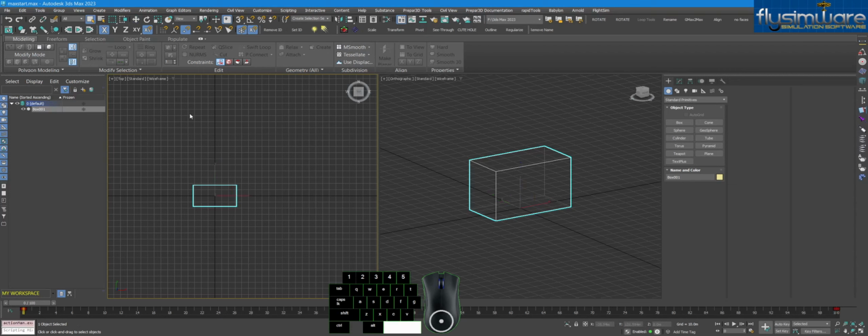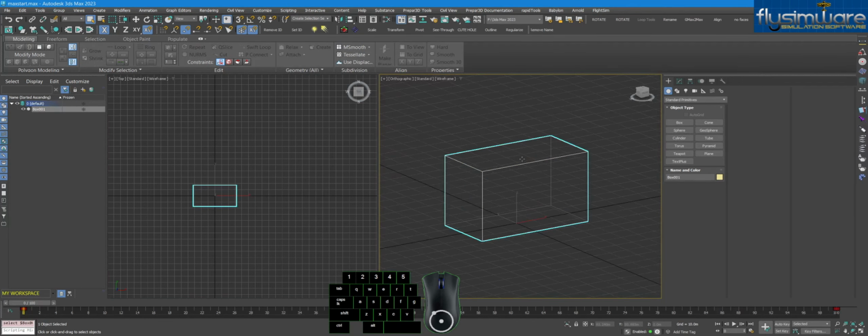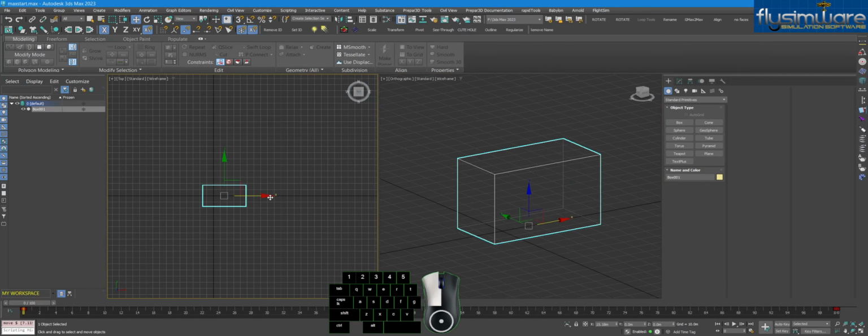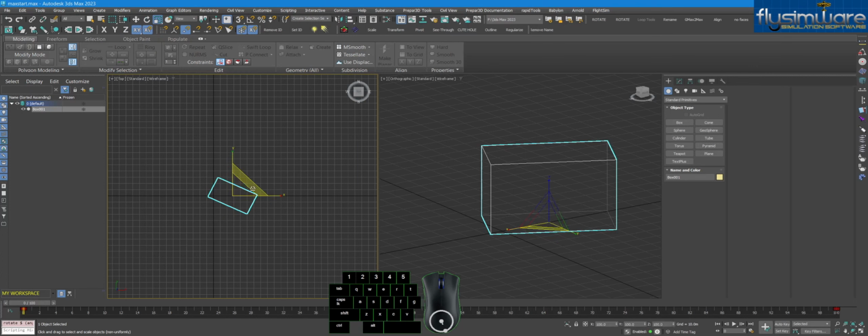Up here you have what we call select object. I have that set for my spacebar, and basically whenever you're not rotating, moving, or scaling an object, you want to have it on select. That way you're not just moving objects around. There are other methods for locking objects in the scene, so you can't accidentally move them when you're not working on them as well. But your 4 main things here are going to be select object, move object, rotate object, and scale object.